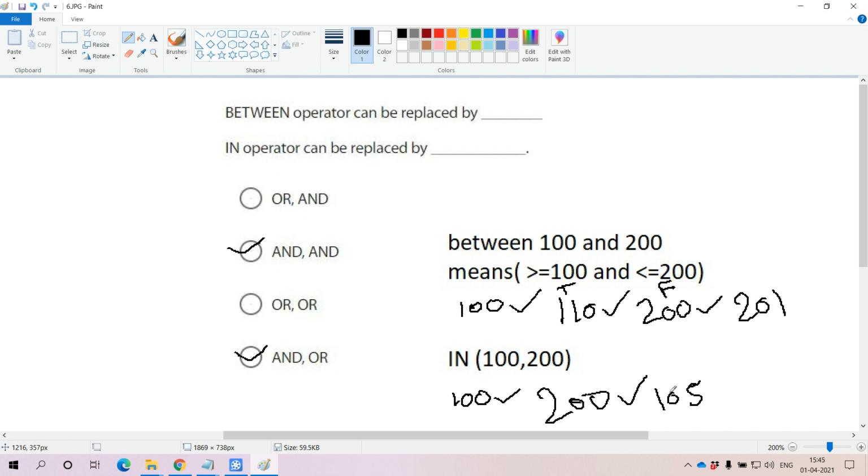So the in operator we can replace with the help of the OR operator. We need to check in which option we have the OR operator instead of the in operator. Within the D option we have the OR operator. So out of these two options, the right option is D. B is also wrong. The first option is wrong, the second option is wrong, the third option is wrong, and finally D is the right option. The between operator can be replaced by AND, and the in operator can be replaced by OR.